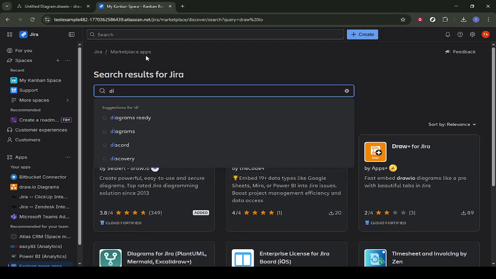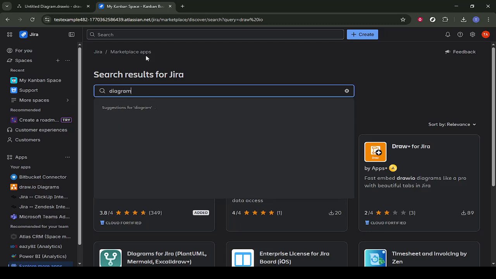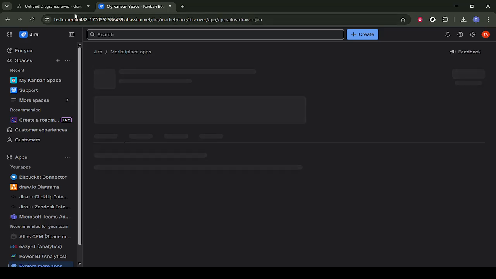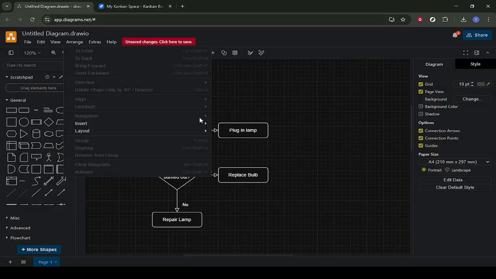In Jira, the diagram is stored as an attachment on the issue. That means team members can open it directly from the issue, update it, and keep all the visual documentation tied to the work item itself. This keeps your diagrams organized, versioned, and always connected to the tasks or documentation they support.